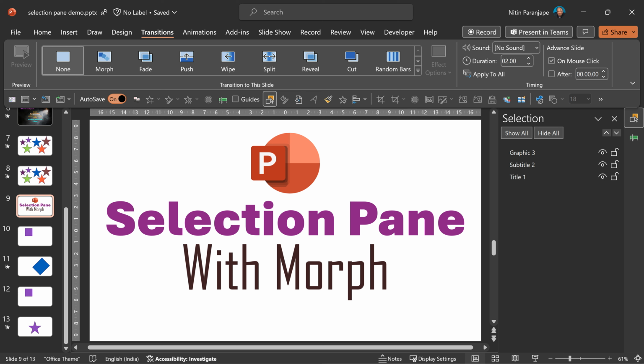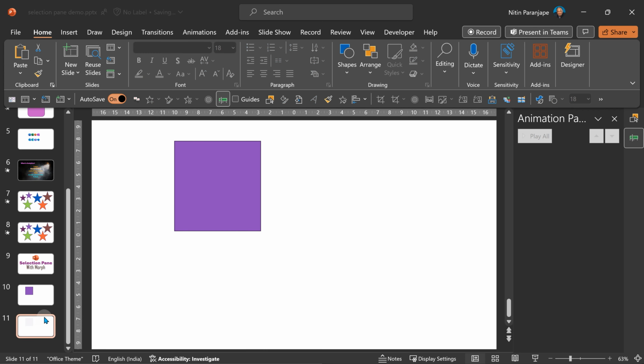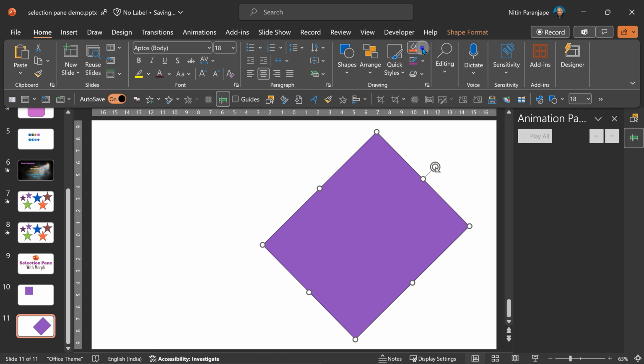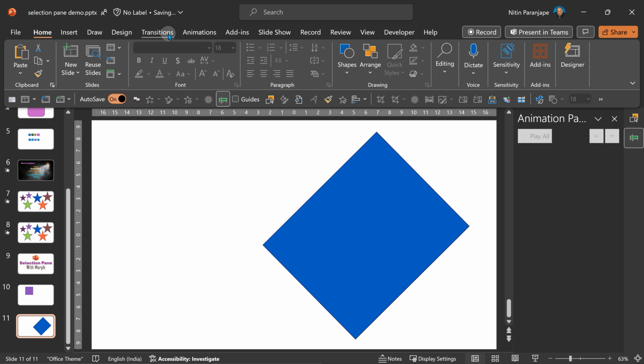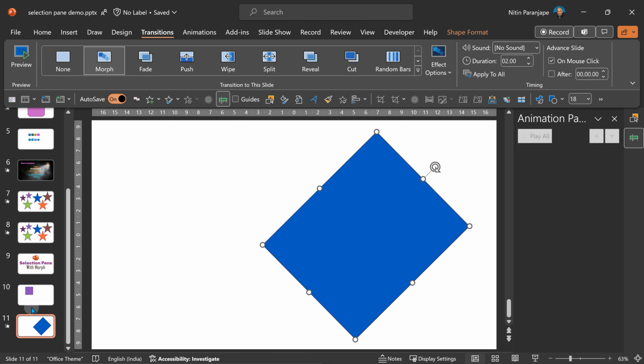Now let's talk about morph. On this slide, I have one shape. I want the shape to move, rotate, change its color. So I'm going to duplicate the slide. In the second slide, I'm going to make changes to this shape. And on the second slide, I'll go to transitions and apply morph. When I run the slide, all the intermediate steps are automatically done by morph. It's a great feature. Let's take another example.